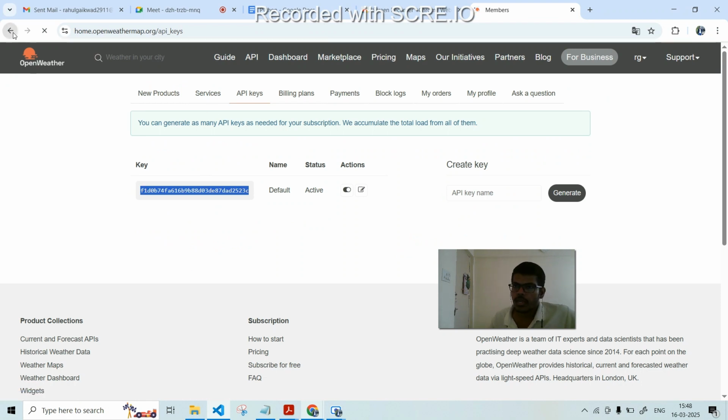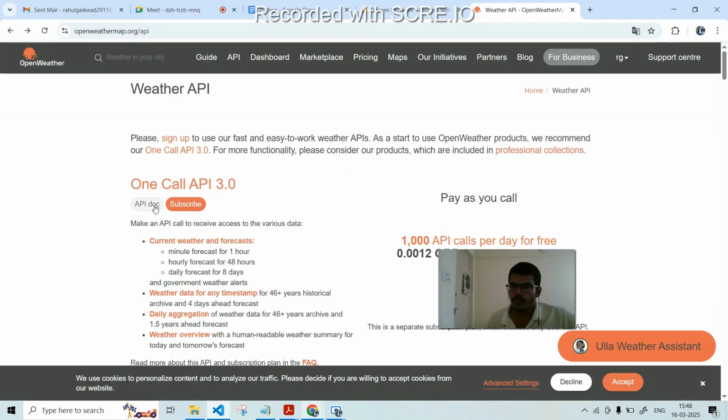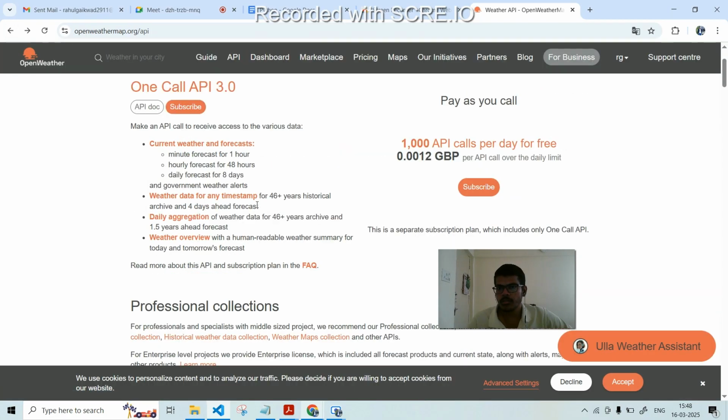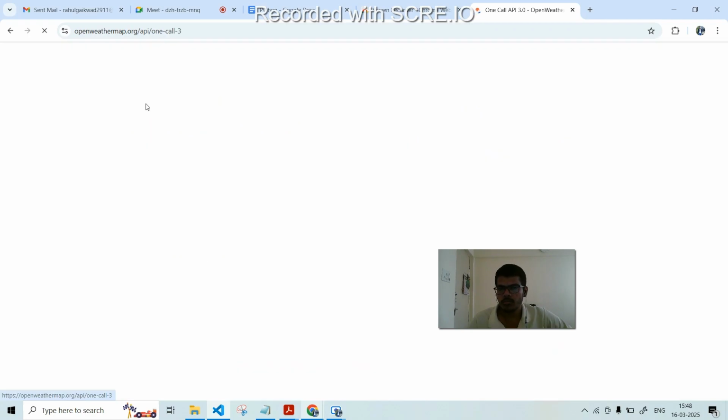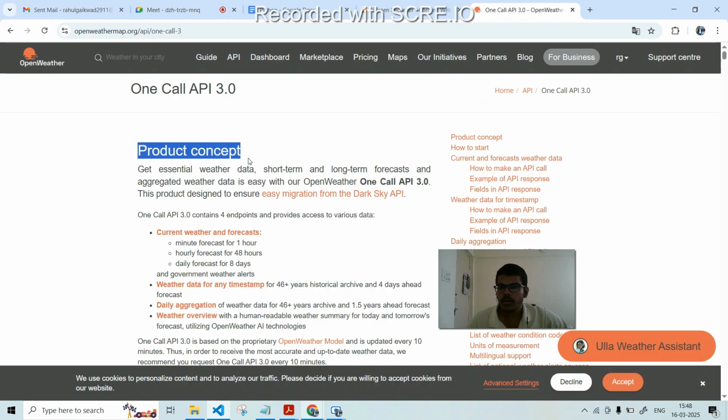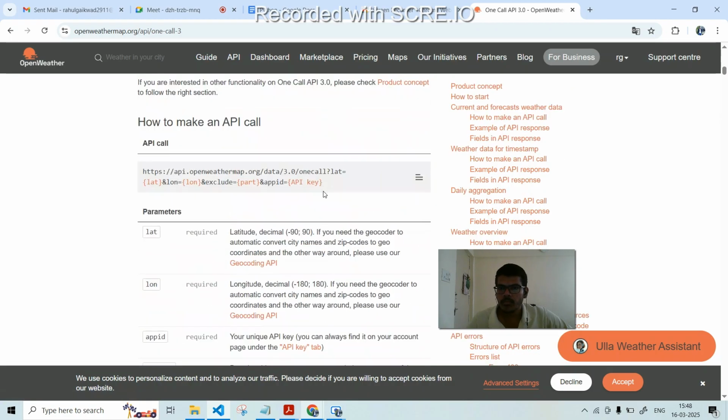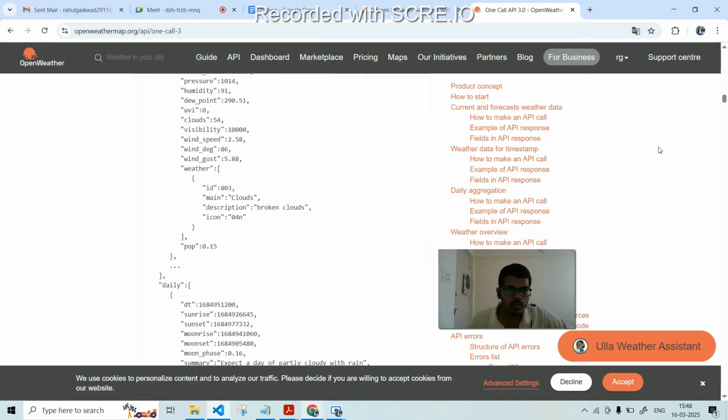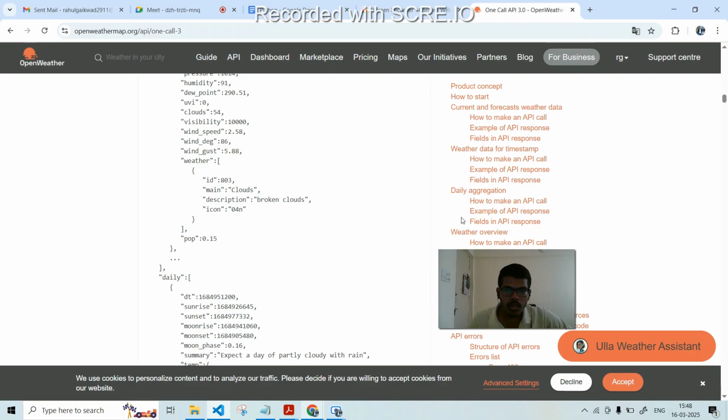They have these services, like the One Call API 3.0, where we can see current weather data and forecast. They have this documentation, and here they have also given how to use it. They mention using latitude and longitude, but I want to use the city name. So let me search how I can use the city name.